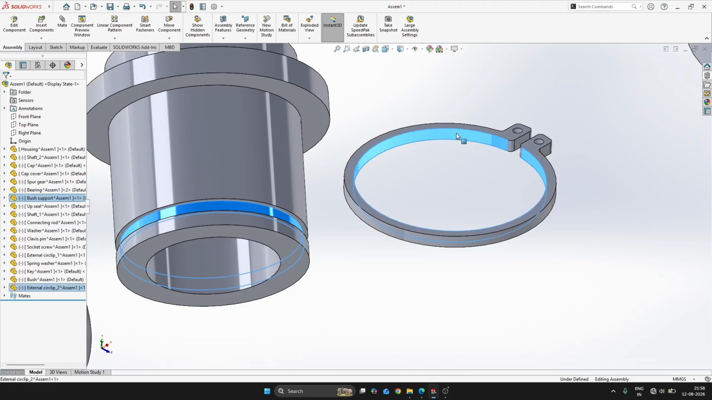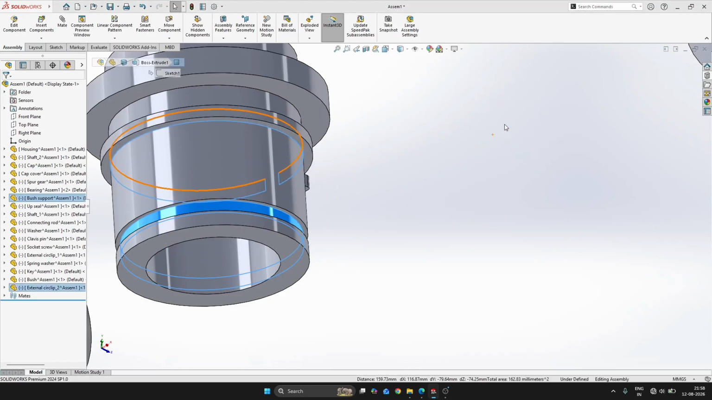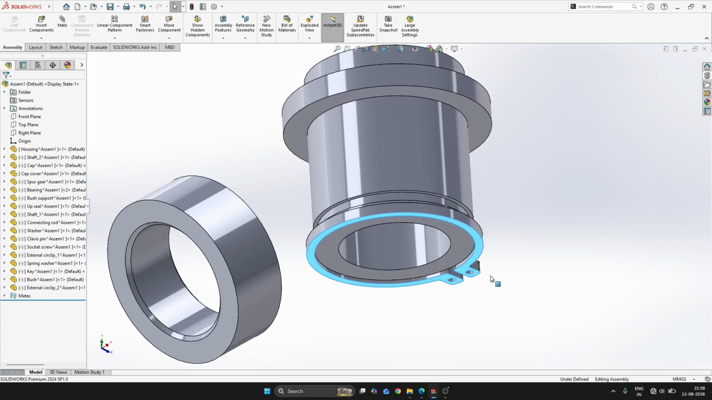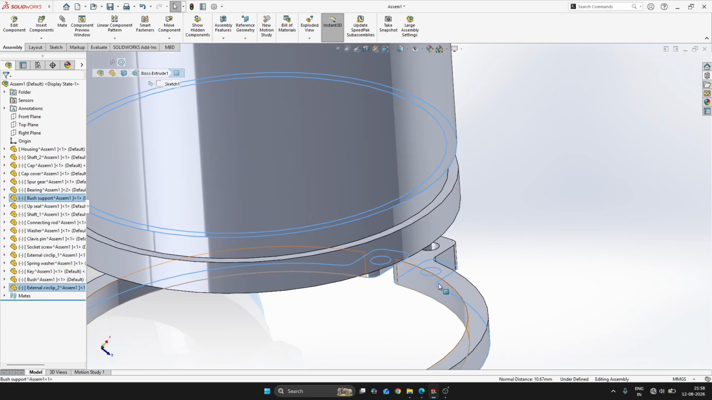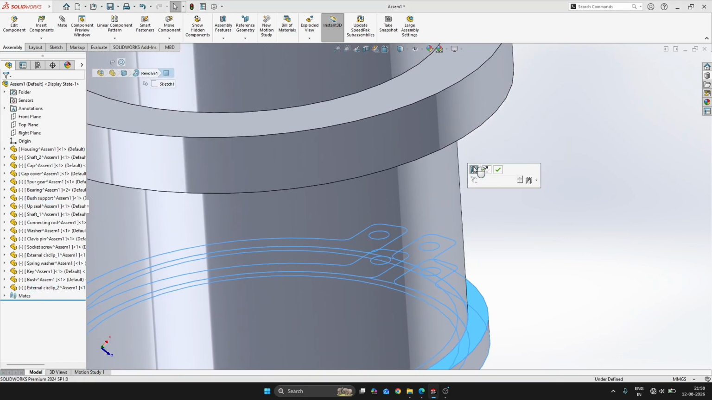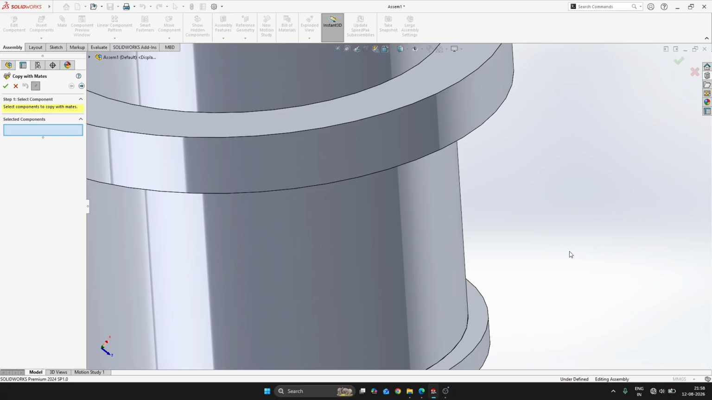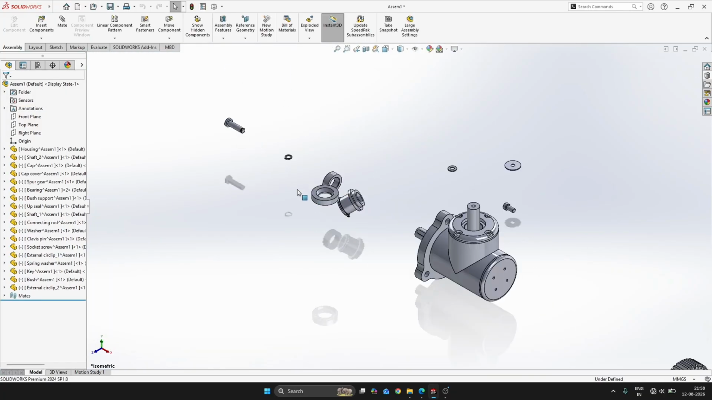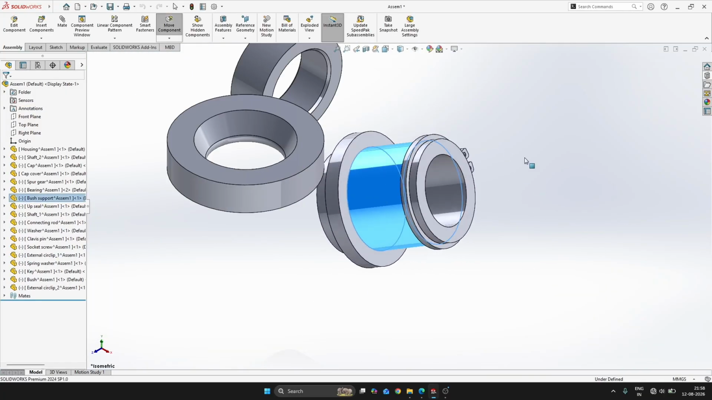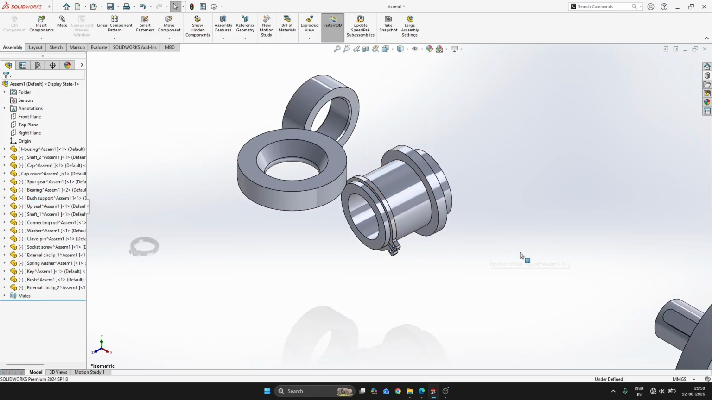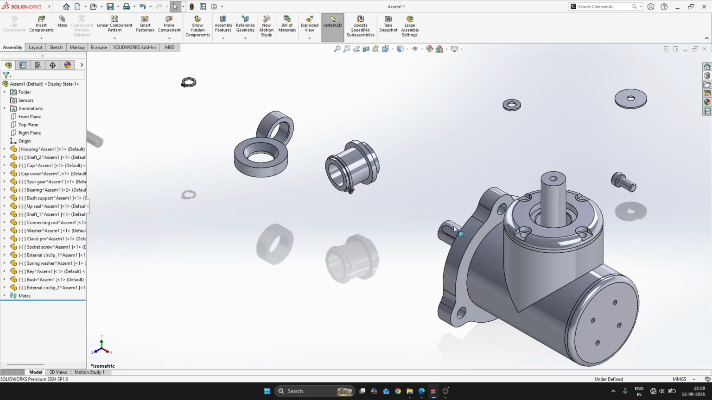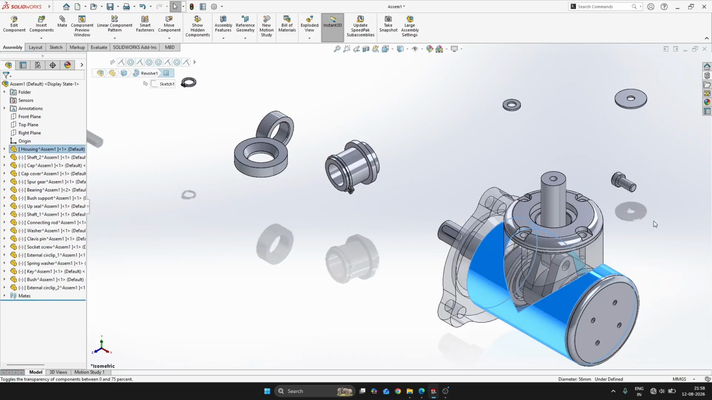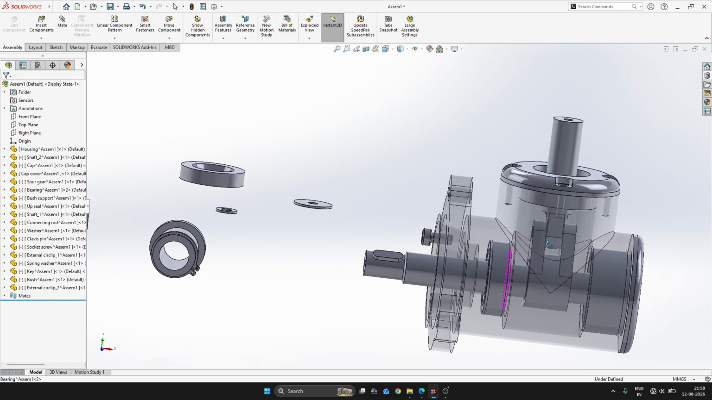So this face, this face, and this width. Sorry, Control 7. Okay, now I have constrained this properly. The question is where it will come. Let's search about it.